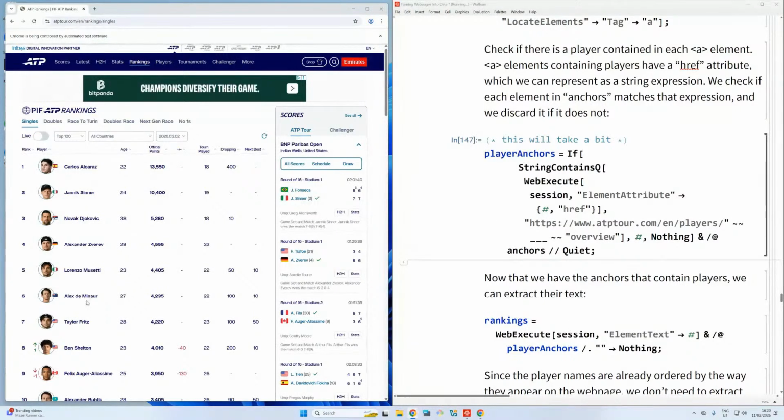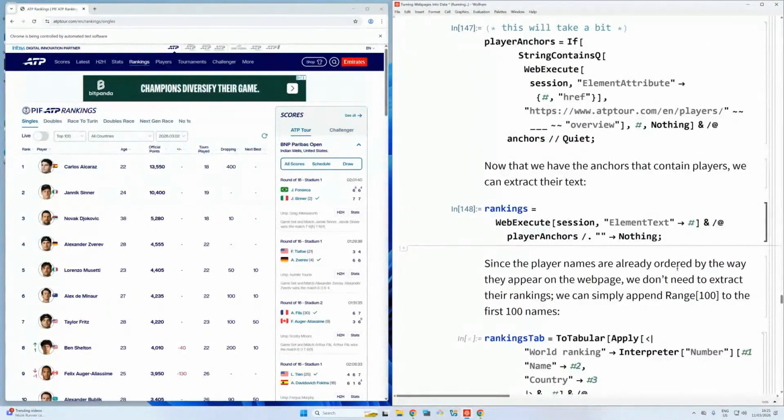But yeah, for this one, the order of how we're getting the data is the same as the world ranking of the players. So we don't need some extra processing of those. We're just basically mapping everything as how they're presented to us already. All right, now that's processed. We can get the anchors that contain the player names.